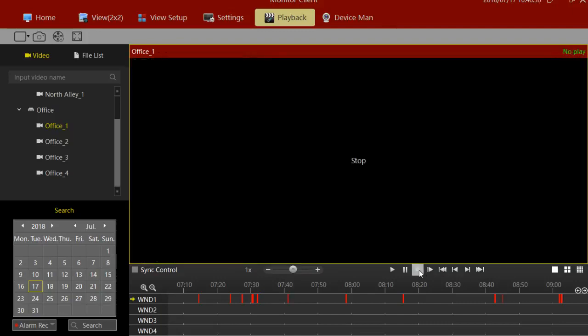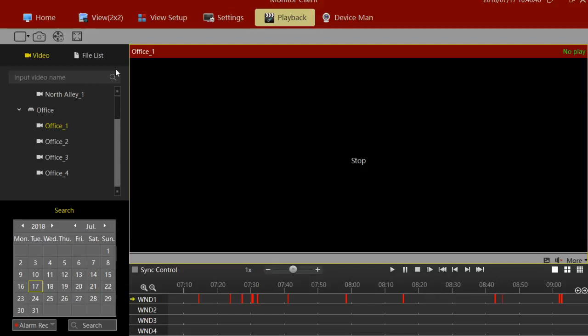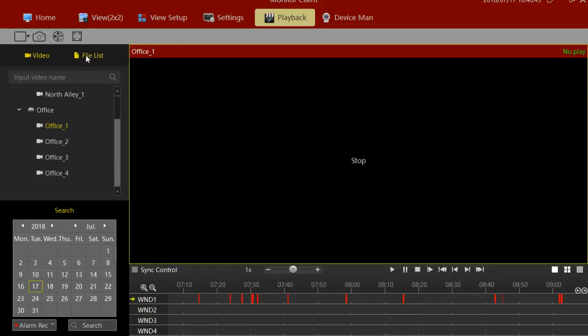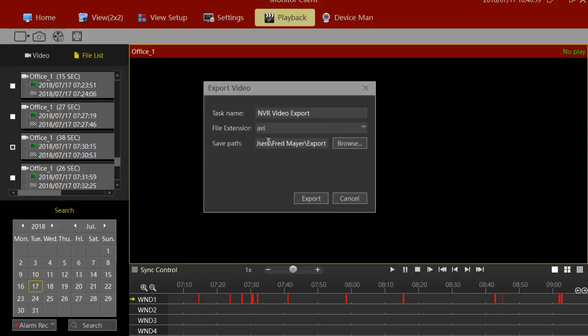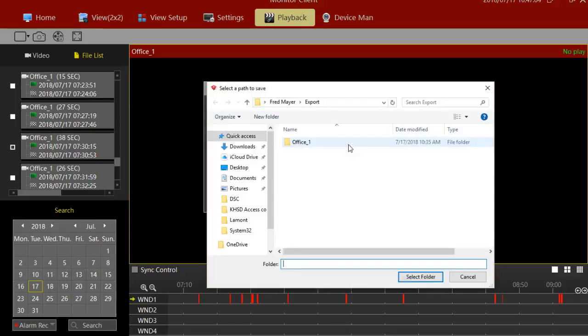The next thing you may want to do is export this so you can give it to the police or someone else. I'll click on File List, and we'll pick a time for that file. I'll scroll down to 7:30. I'll select it. Then I'll select the Export Video button. Then you need to choose a path. I'm going to put this on my desktop so we can find it later.